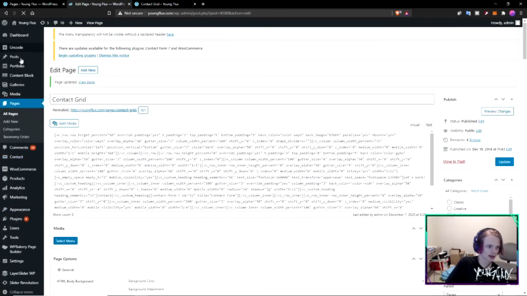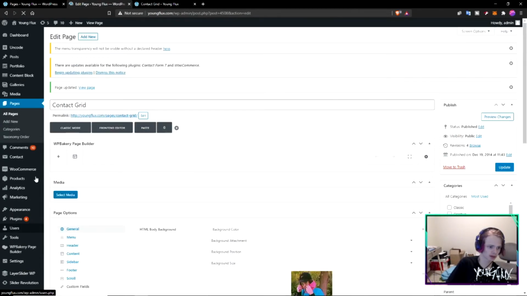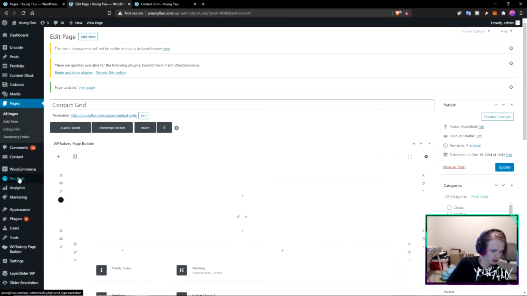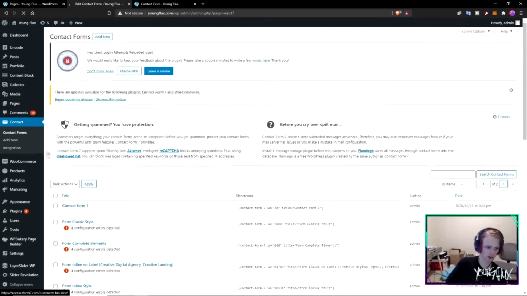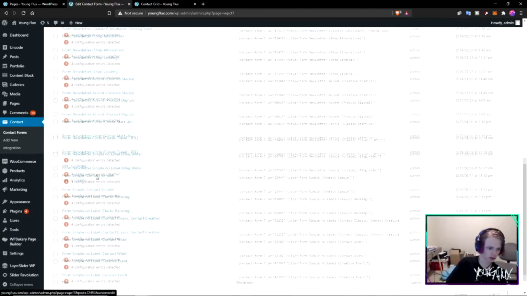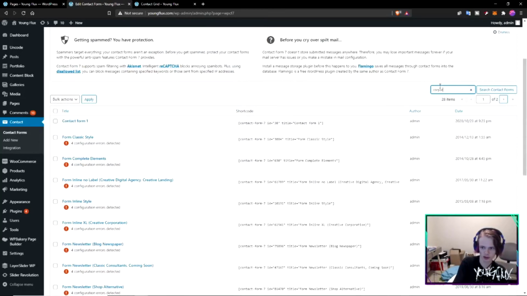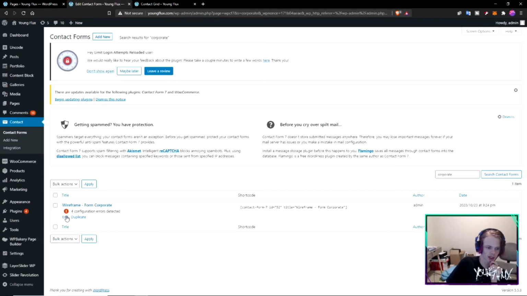So how we're going to do that is with the specific plugin and theme Uncode that we're using, and the Contact Form 7 plugin, I believe it's called. In our left admin dashboard here, we will see a contact form. So we're going to click that, and it'll list all the contact forms that we have available, and we're going to scroll down and find the one that we were using, which was corporate. And we're just going to click edit here. We can see there's 4 configuration errors detected, so we'll fix those as well.